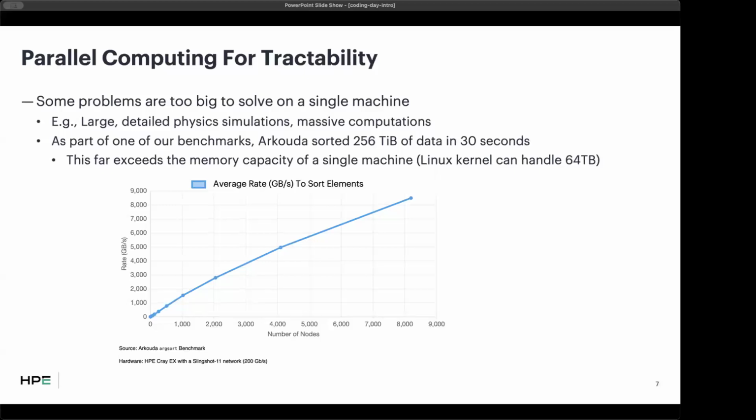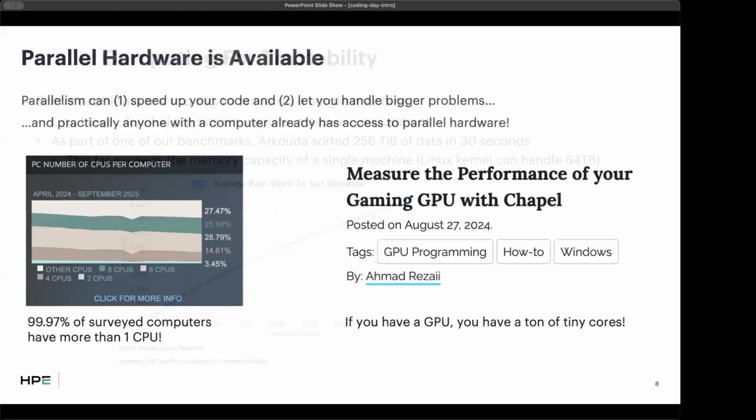Now, if you look at that number, 256 TiB, that is such a big number. That is way, way beyond the amount of memory that a single desktop computer has. And in fact, based on what I've found, this exceeds the amount of memory that the Linux kernel can handle. So a single machine very, very likely cannot handle this much addressable memory. And yet, 30 seconds is all it took when we scaled this to 8,000 machines. So a problem that previously wasn't possible was made possible by dividing and conquering it in parallel.